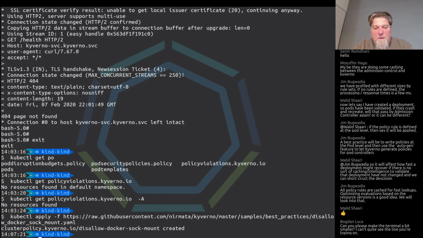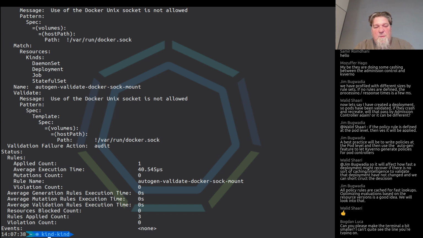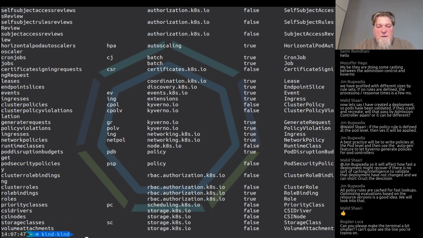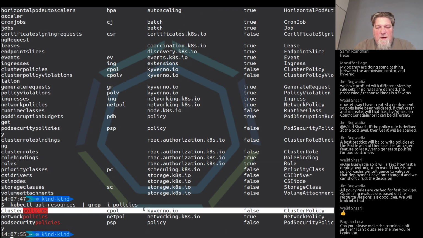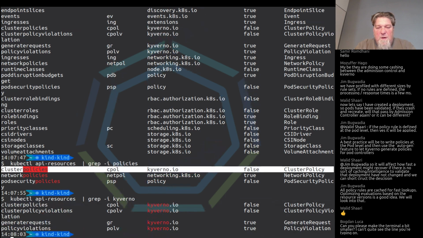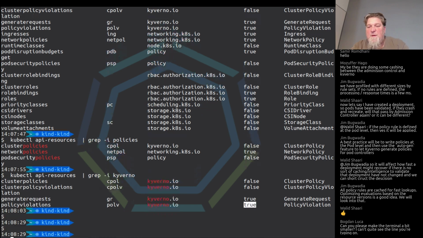We should be able to get, actually, let's do describe cluster policy. So there's our policy. And it looks like it's actually not namespaced. I can find out if it's namespaced by doing kubectl api-resources and looking for that particular object, grep -i policies. So here are our cluster policies that have been defined by Kyverno. We can even just grep for Kyverno. This gives me the idea of things that are namespaced and things that are not. In our case, the cluster policies, as you would expect, are not namespaced. That's why it says false. And cluster policy violations are also false. Then we have two namespaced objects: generate requests and policy violations.